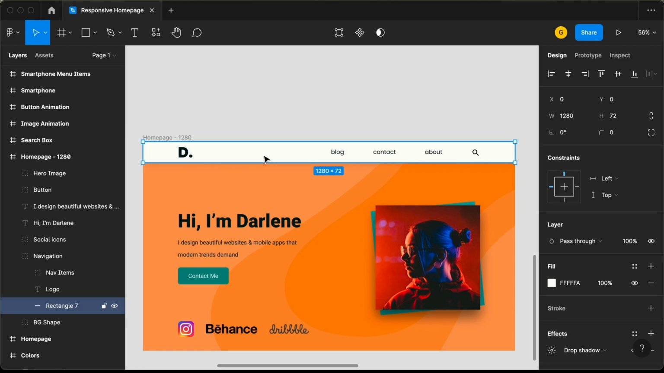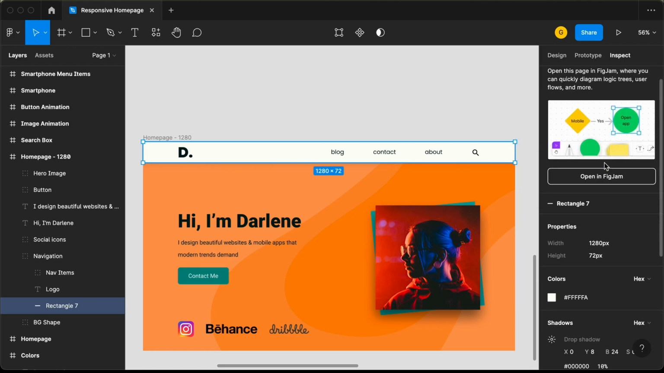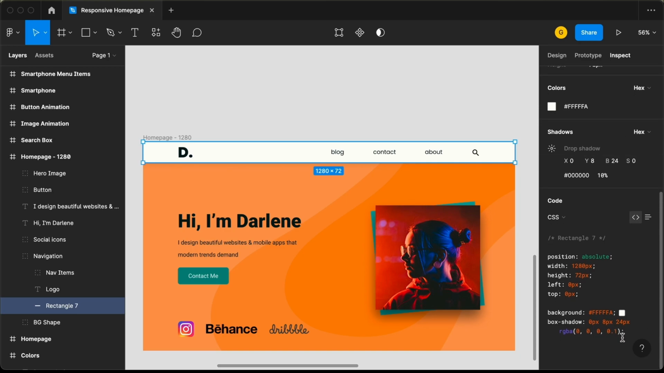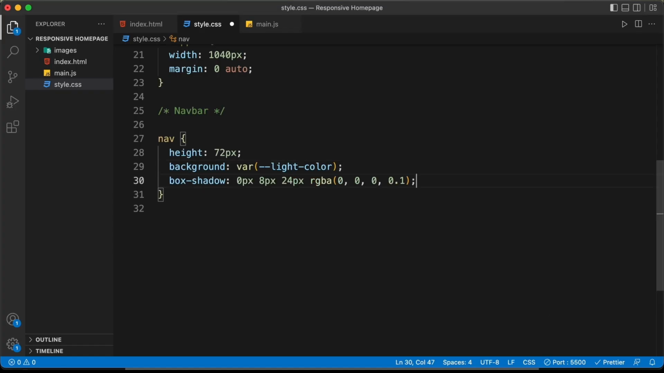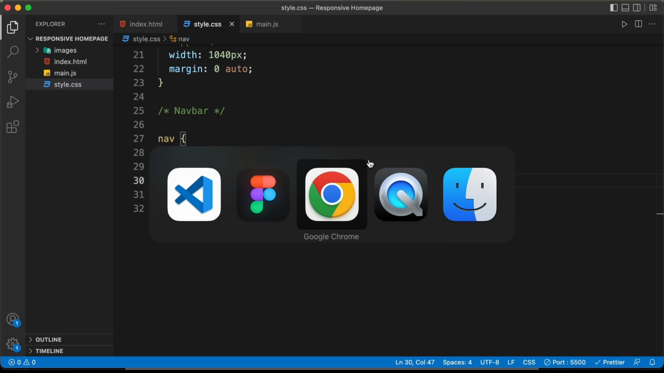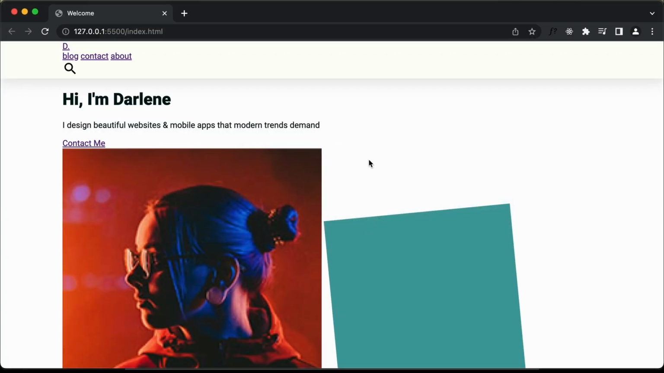So let's click on this rectangle and if you go to this inspect tab over here and scroll down, here we can see we have the CSS of this element. So let's copy this box shadow from here and paste it over here. And now if you go back to our design, here we can see this is our nav bar and we have this box shadow.